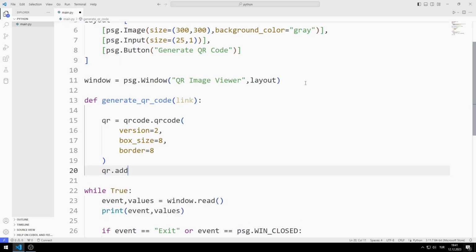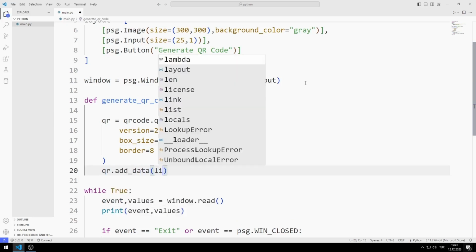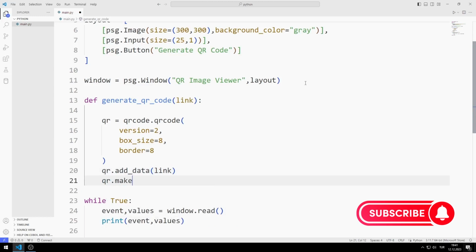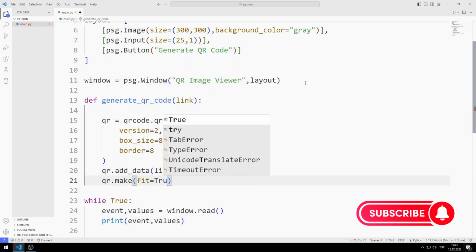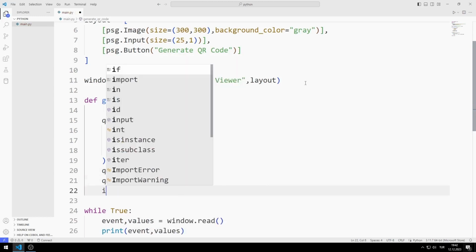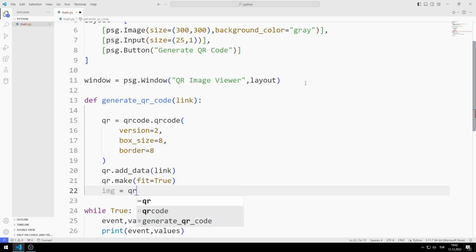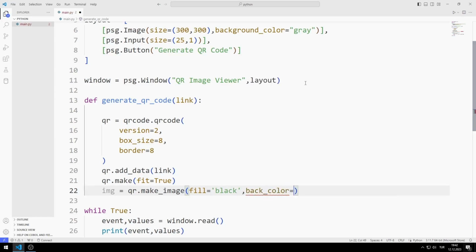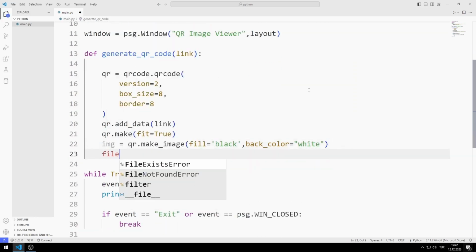The add_data method will append data to the current QR object. I sent the input value entered by the user to the function. You can automatically adjust the size of the QR code by sending fit=True parameters to the make function. You can create an image using the make_image function. Fill_color and back_color can change the background and the painting color of the QR. When using the default image factory, both parameters accept RGB color tuples.